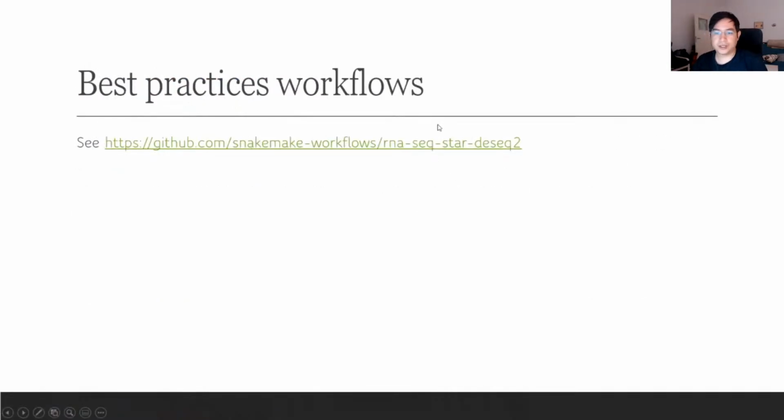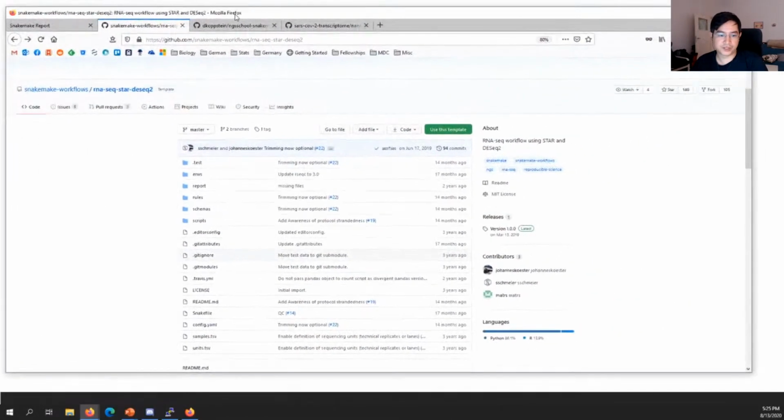And then next, again, we'll dive out of the presentation to take a look at one of these best practice workflows, which contains a lot of the rules that one might use when doing a normal STAR mapping followed by differential expression. This is actually something that I've extended in the past, and I quite like it. So let's take a look.